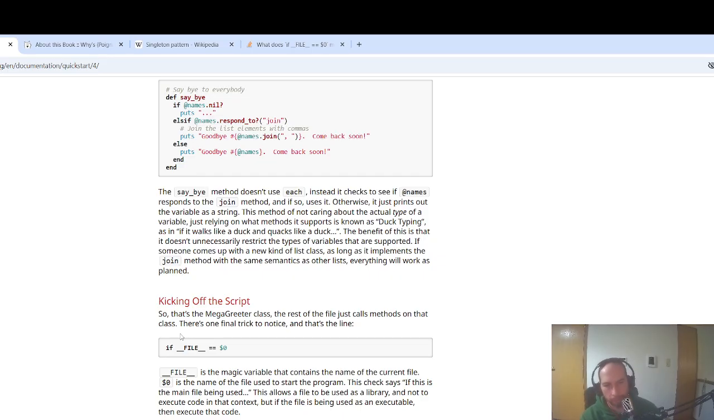Anyway, kicking off the script. So that MegaGreeter class. The rest of the file just calls a method on that class. There's one final trick to notice in the line: if __FILE__ equals $0.